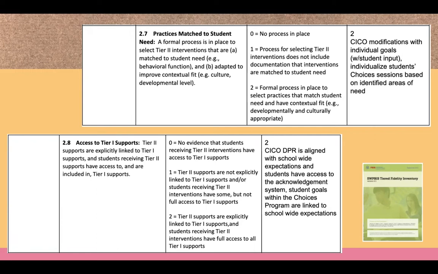This feature specifically speaks to the degree to which our existing Tier 2 interventions align with the shared language we use throughout the school with all students to teach and reinforce expectations.